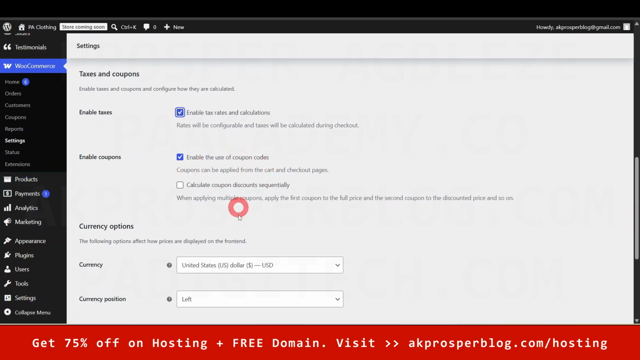If you want to enable coupons, then there's calculate coupon discounts sequentially. What they've explained here is, if for example you have multiple coupons, and you want people to be able to use those multiple coupons, maybe you have a coupon for $10 off, or maybe 10% off, and someone purchased something of $100. Once they apply the 10% coupon, $10 off, they'll be paying $90. Now if they have another coupon that is maybe for another $10, that's another $10 again.